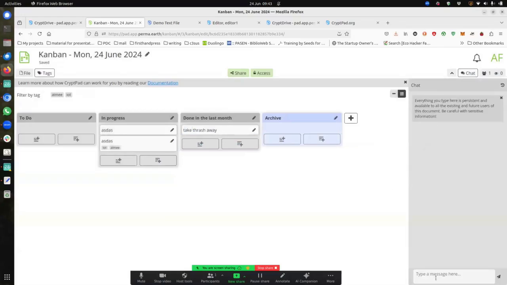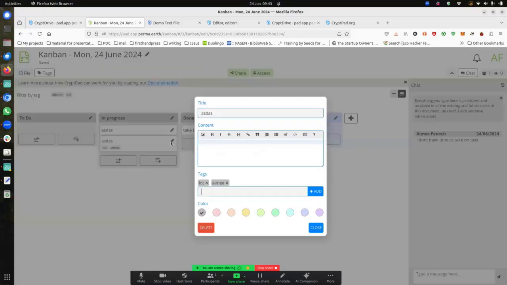Also here chat, so if someone, let's say someone on my team assigned me a task which I hadn't agreed to, I could say I don't have time to take on this task, whatever that is. And send that so people can see there why maybe I have untagged myself. So let's say I don't have time to do this task, so I can just untag myself.